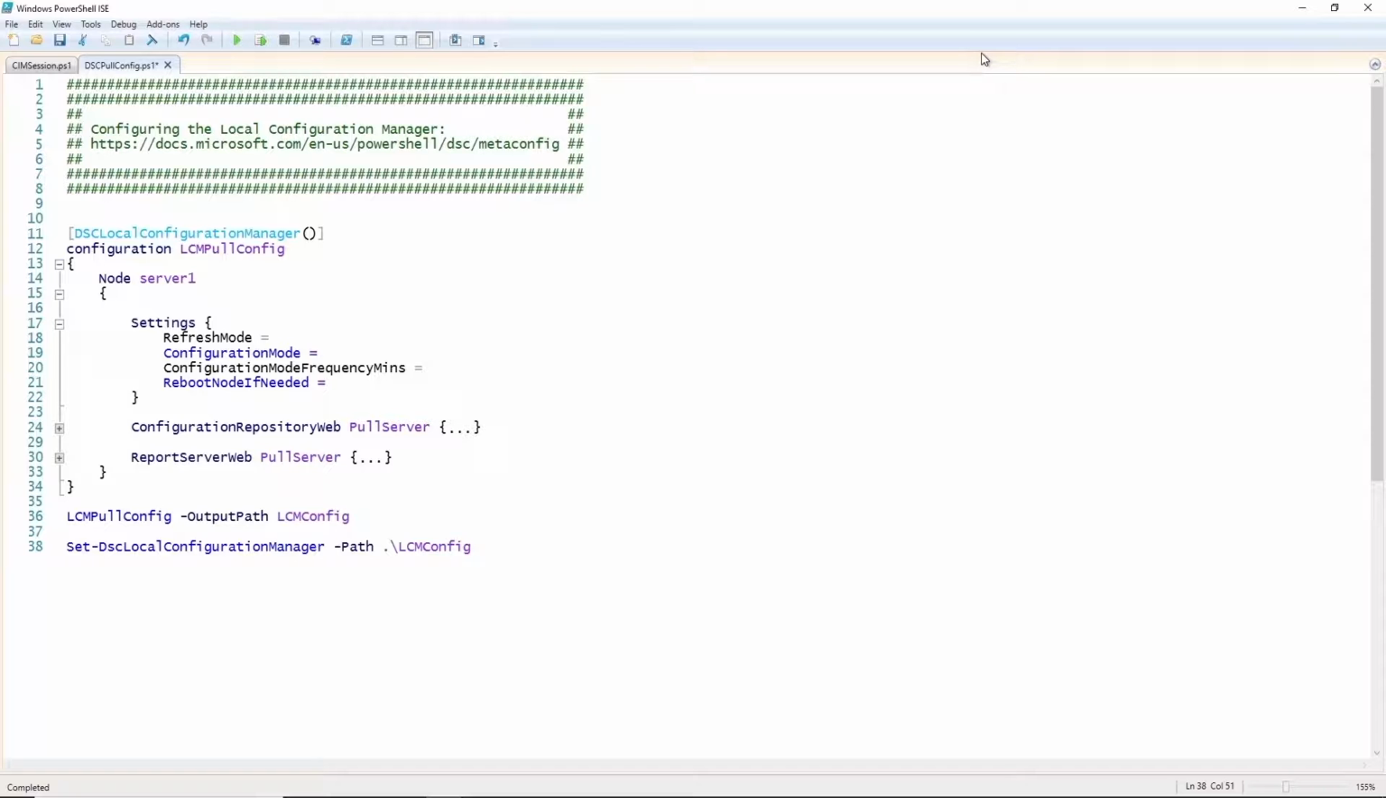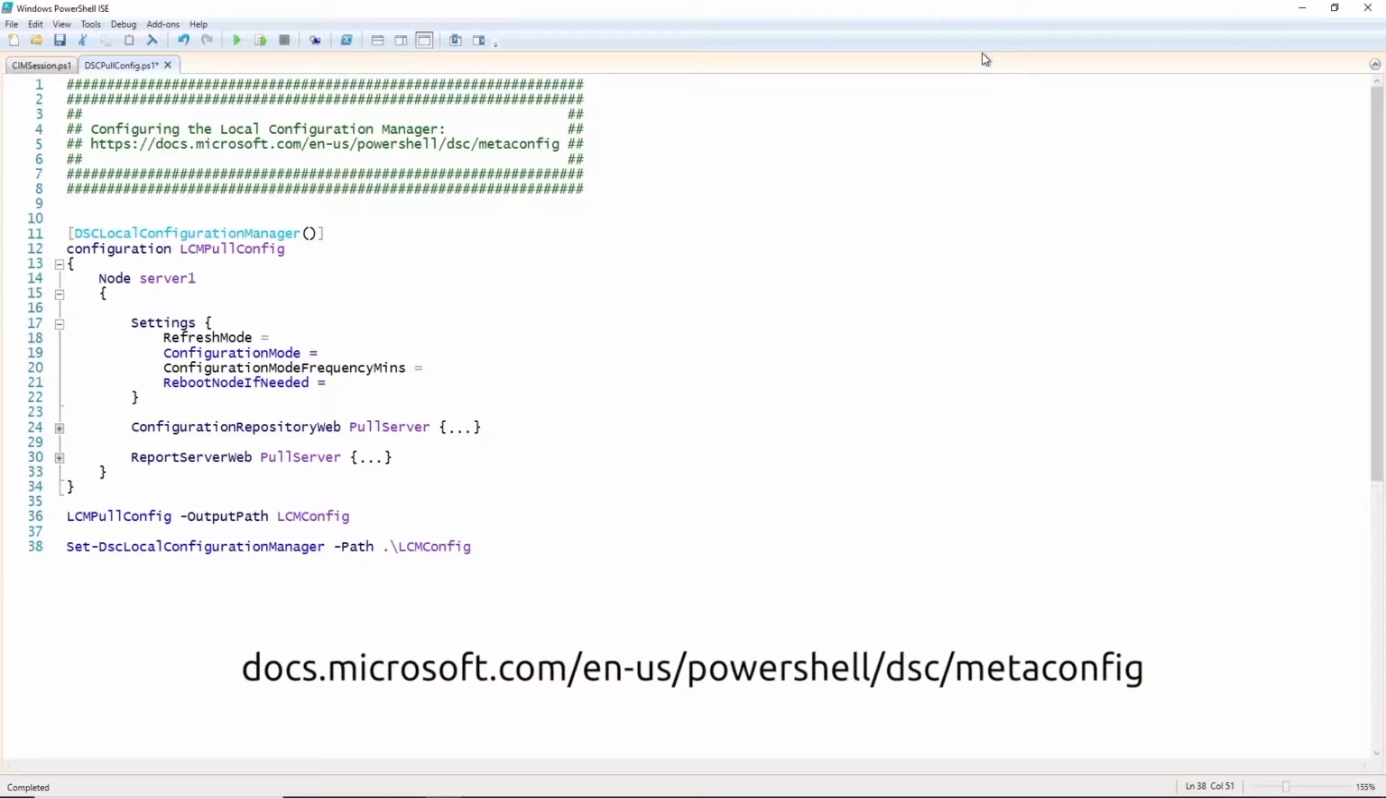In this video, I'm going to show you how to set up a node for pull configurations in DSC. In order to set up a node for pull configurations, we need to set up the node's LCM, or Local Configuration Manager. The LCM is what tells the node how to consume and configure DSC configurations. I've provided a link to a Microsoft web page called Configuring the Local Configuration Manager.